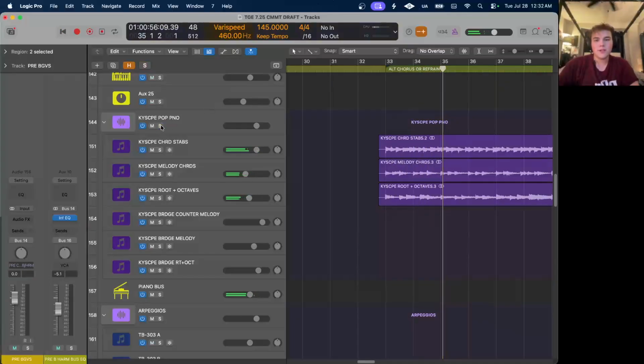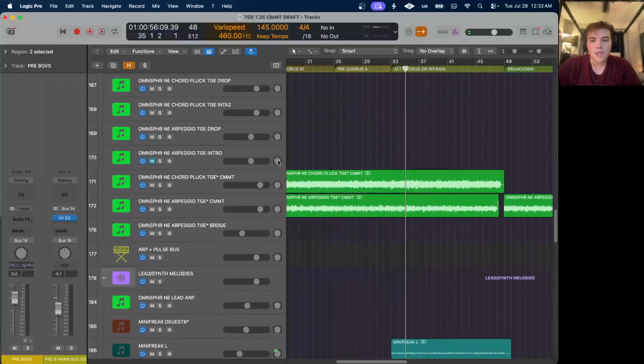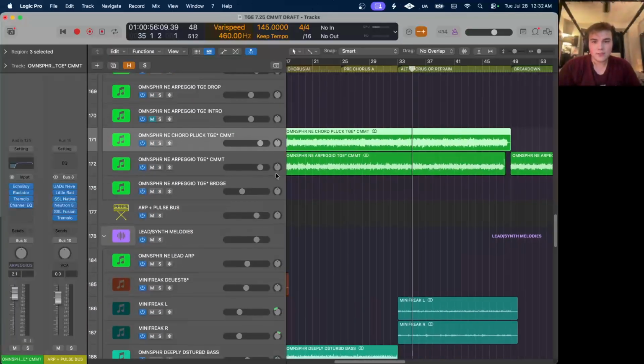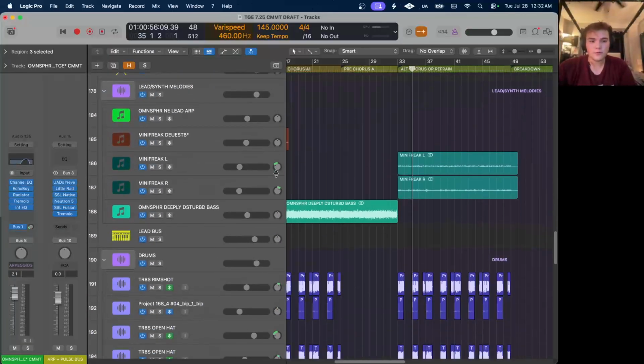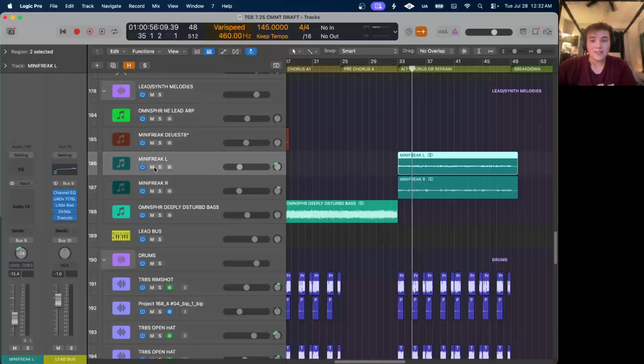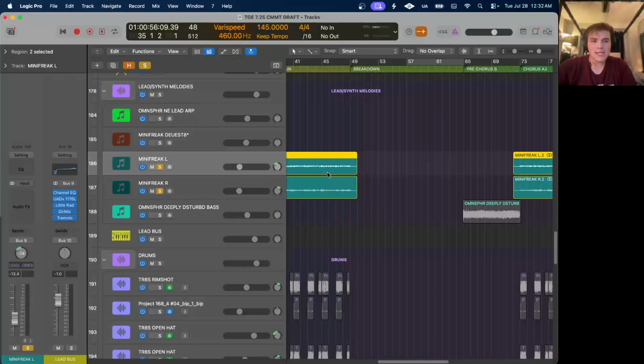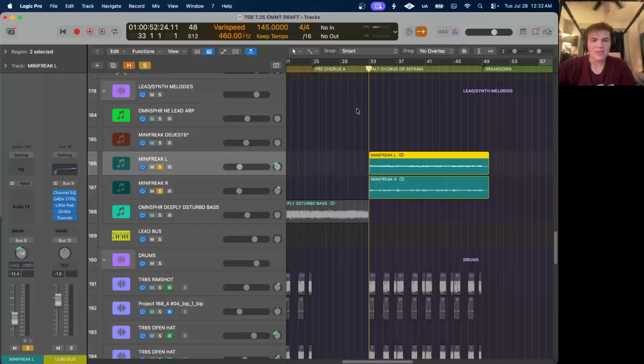There you go. That's what you get. Still with the chord and arpeggios. We add in this Mini Freak lead. This is what it sounds like. I think this is the most stupid lead I've ever made. I have it set to absolutely nothing, so you can barely hear it too.